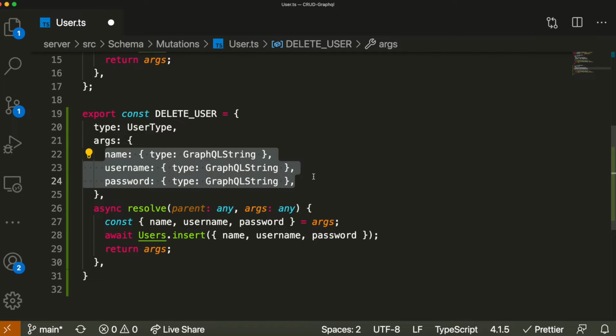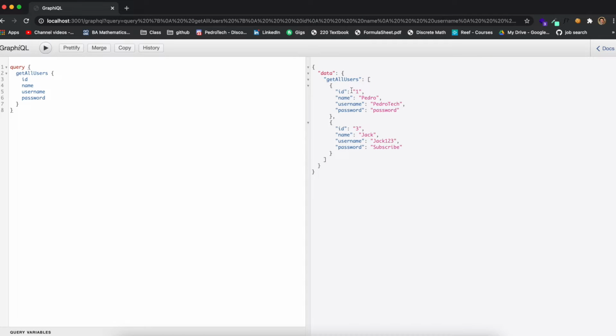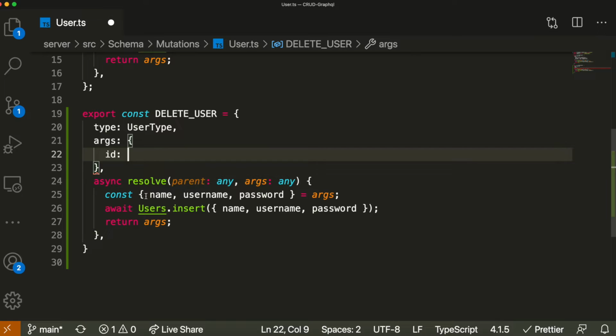So we might want to receive some type of identifier for each element in our database, or in our table, that we really want to delete. The identifier that people usually use is the ID, right? So if I want to delete PedroTech or Jack, I would have to put the ID 1 or the ID 3 in the request so that we can actually delete the correct person.